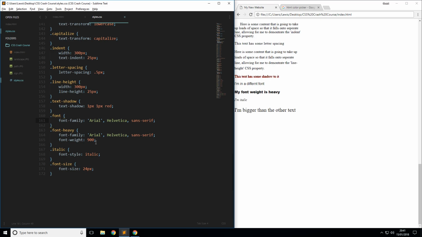And with this, depending on what font you use, you can declare a font weight as well. And this can be done from 100 to 900, 900 being the heaviest or the boldest text, and 100 being the lightest or the thinnest text. So in this instance, we've had another p tag with a class of font heavy, and we've given it a font weight of 900, which is the example shown here. So my font weight is heavy. And you can see it's nice and bold. So if you've got something that needs to stand out, that's what you'd use it for.